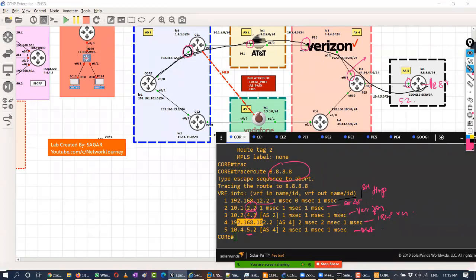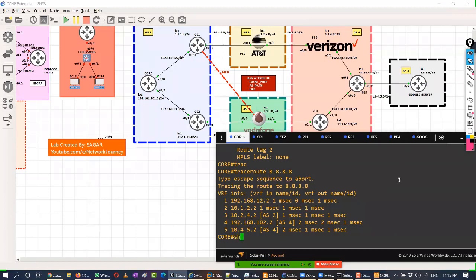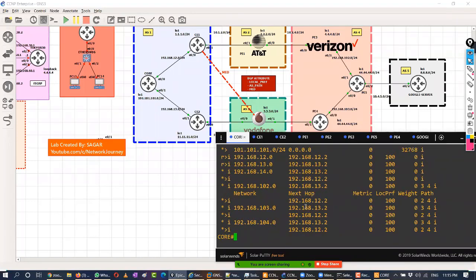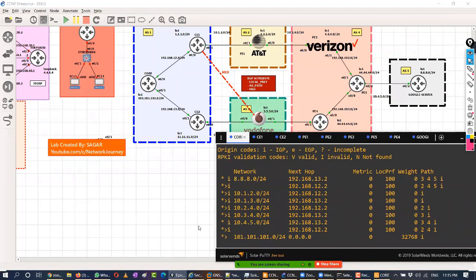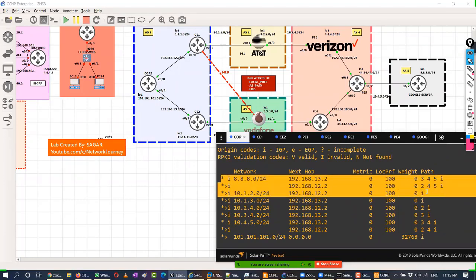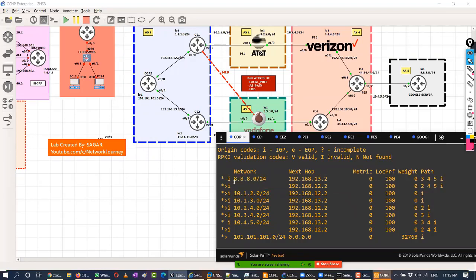I can also make use of the show ip bgp command, which is going to show me all the best paths. The destination has two paths, but it's going to prefer one of them, which is AT&T. So 12.2 is marked as the best path, even though you have the secondary path. But I don't say that this is a bad path.